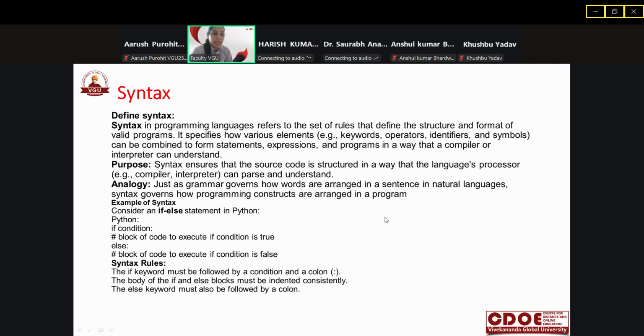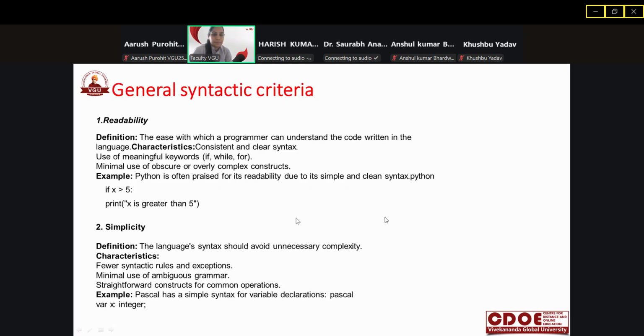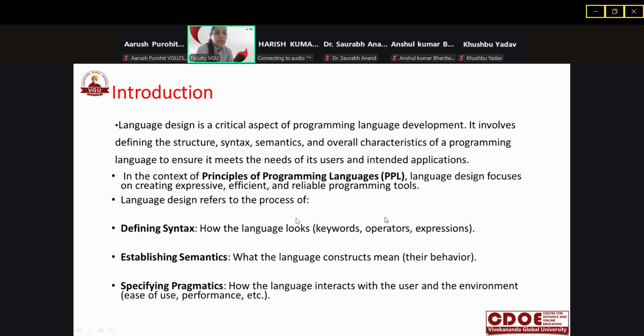Beta, if you are writing any programming language, what kind of things have to be considered while making it? First of all, you have to focus on the syntax. What kind of syntax you are using: keywords, operators, and what kind of expressions you are using while making any program.